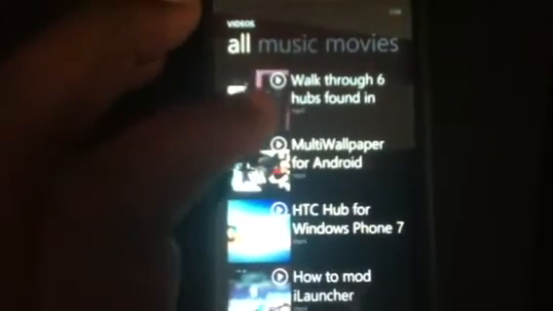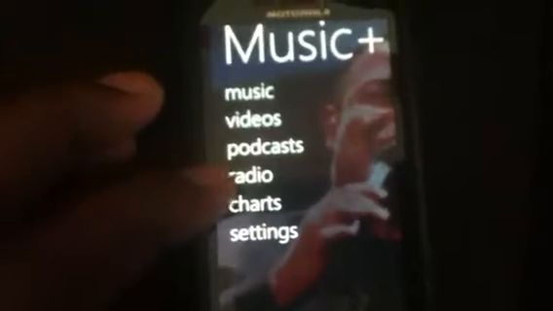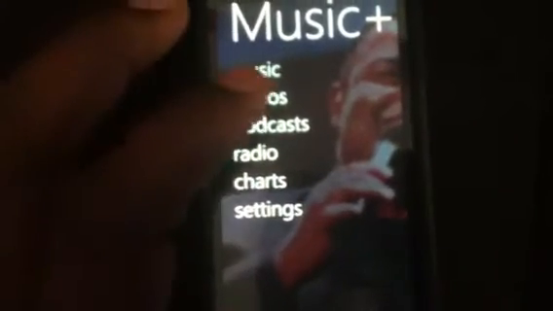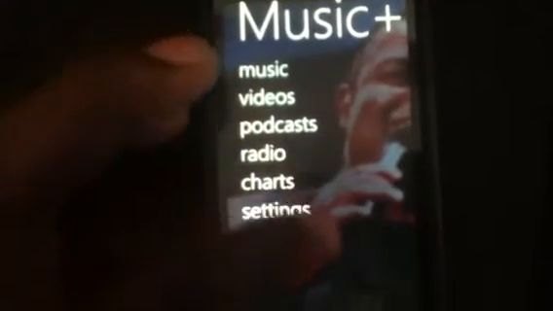If you go into videos, here we are. We have all of my downloaded videos, all of my movies. It's all on this page. See, even a walkthrough of the six hubs found in Windows Phone 7. So I love this app because it's very beautiful. If you look at the text and the way it's set up, you got the pictures behind it. It looks very beautiful.